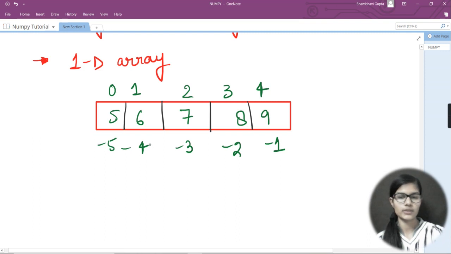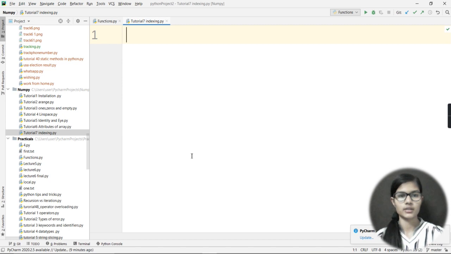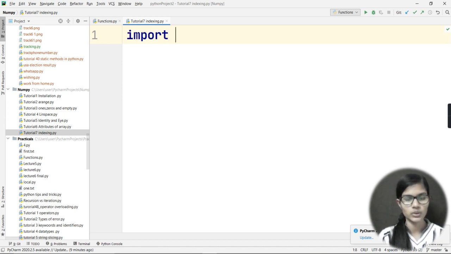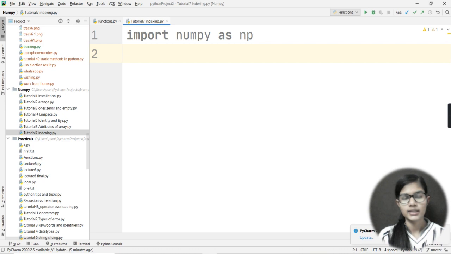Now let's quickly move to our PyCharm and let's see the practical for this. Okay, so here we are, and let's start writing. If I want to use my NumPy library, I need to import it, right? So I will be writing import numpy as np. Okay, so here I have just imported my NumPy library.